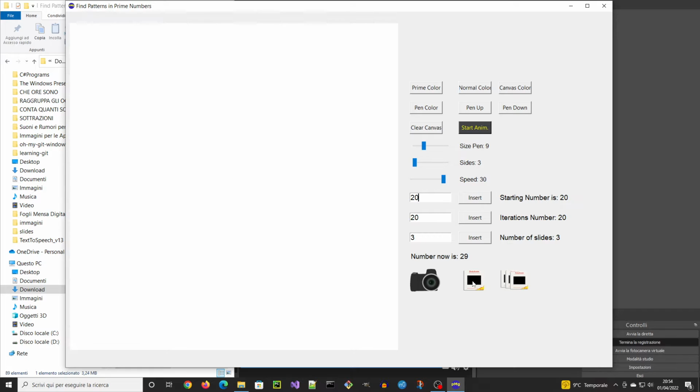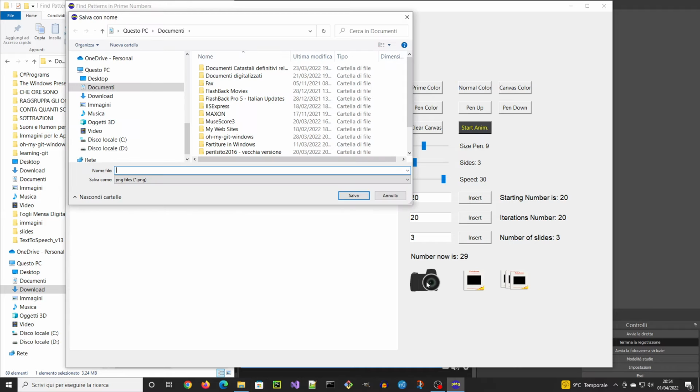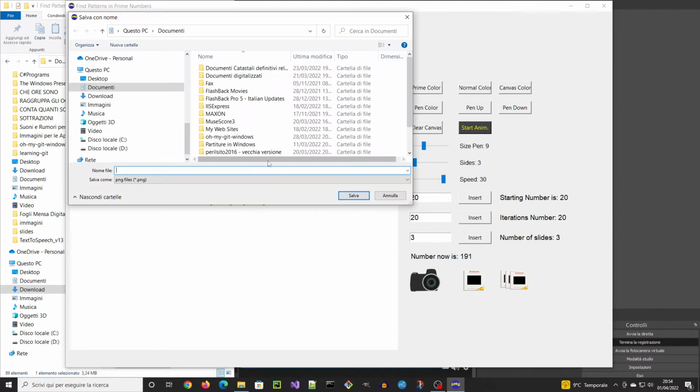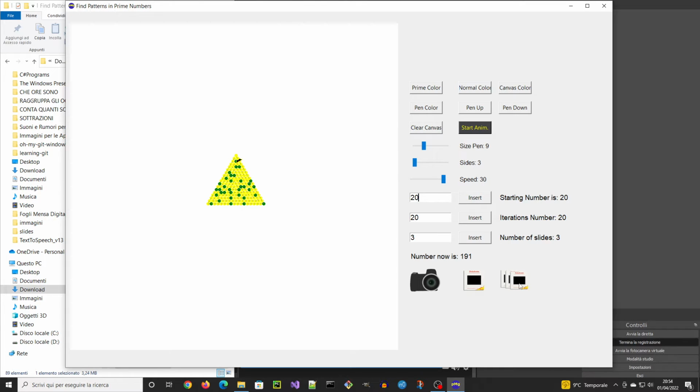20. I can now make a slide. Before, I had to press this to make a photo. Start animation, obviously. I have to make a photo, select, write the name of the photo, and so on. But now, with this method, it is all automatic.